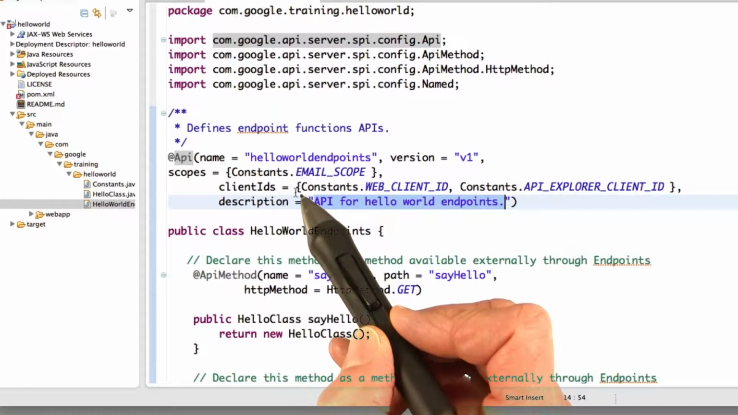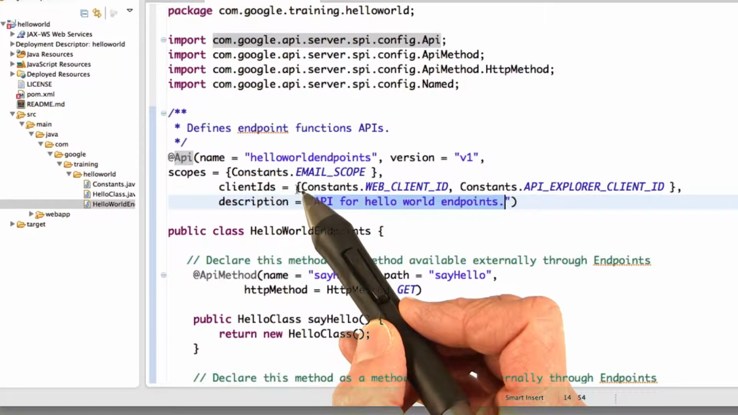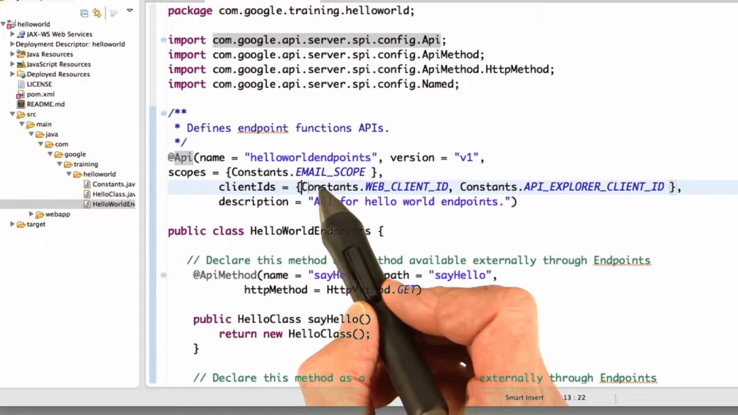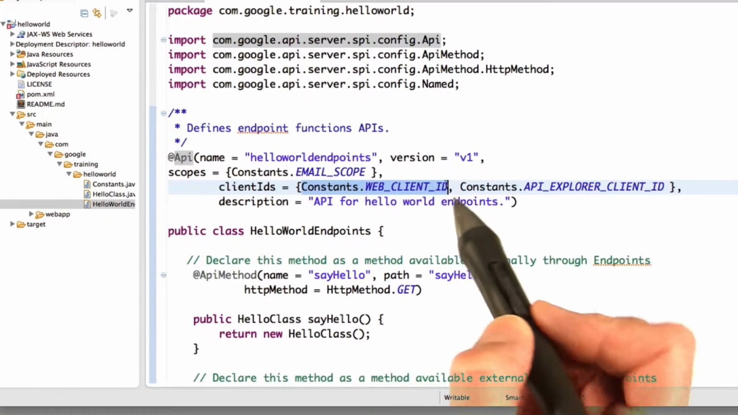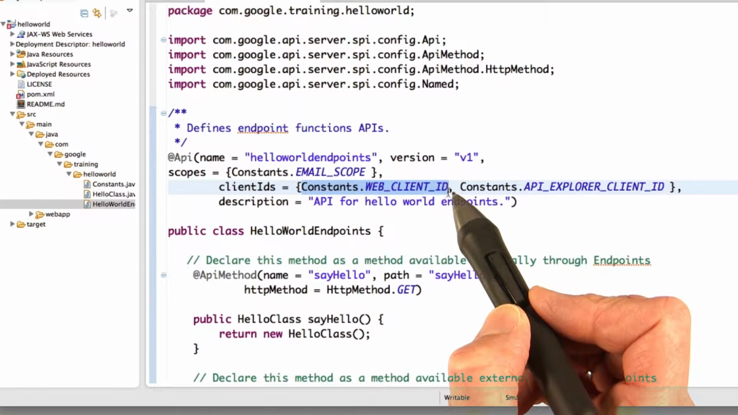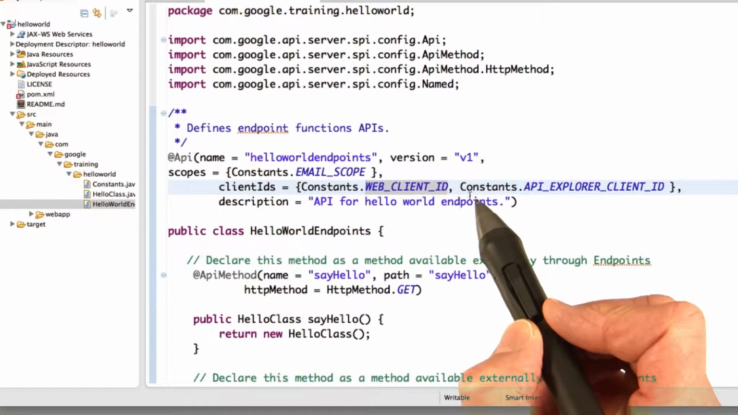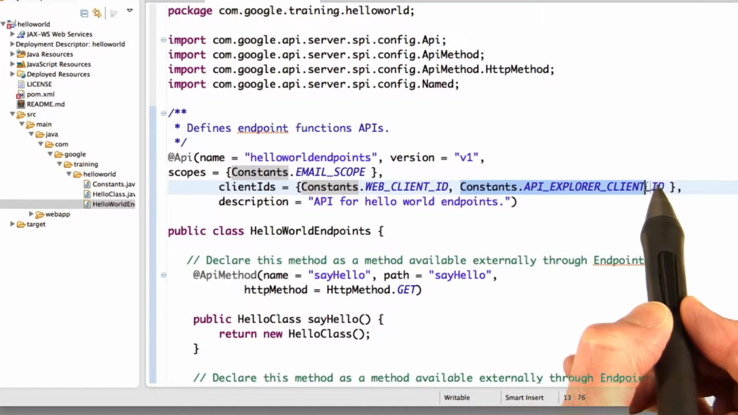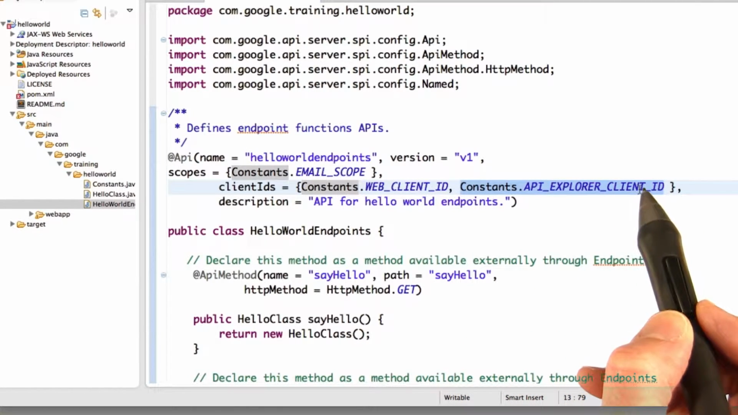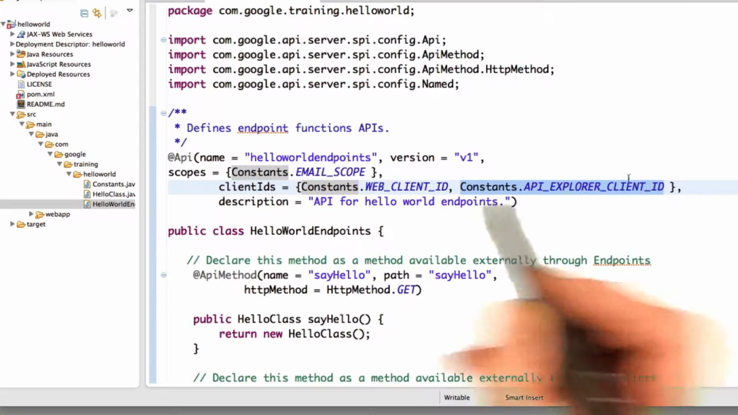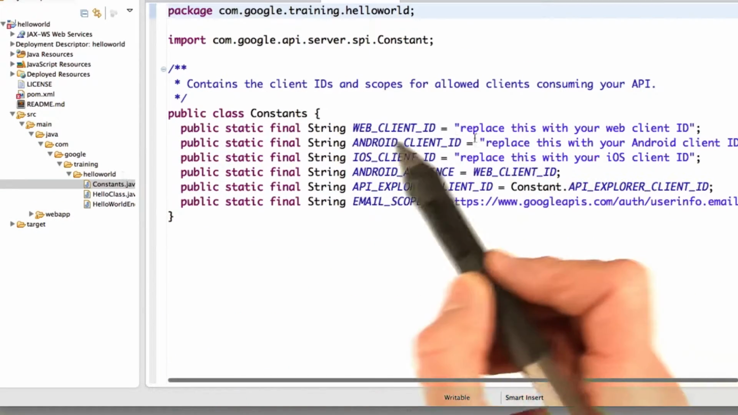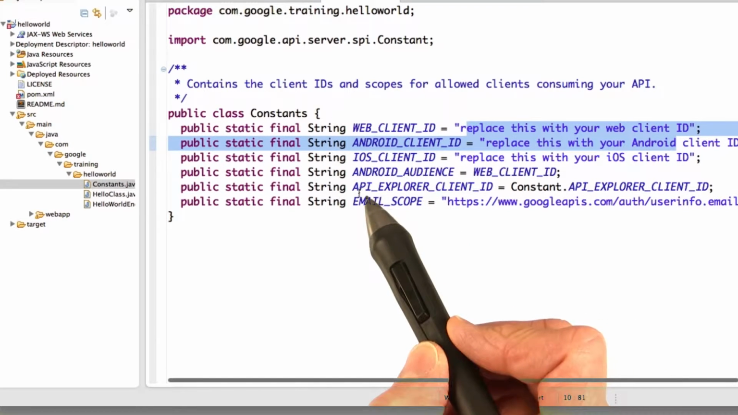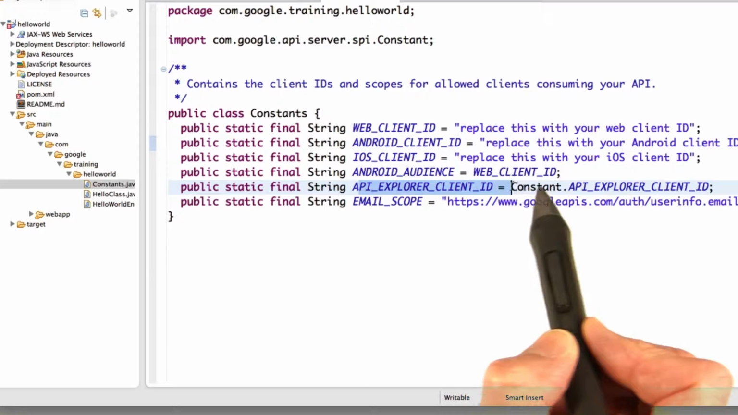And then the client IDs specify which clients are allowed to use these endpoint functions. Here we've specified Constant.WEB_CLIENT_ID, but actually for now we don't really care which client uses us. But this one is important, the API Explorer. So we've specified that the API Explorer client ID is allowed to use our endpoint functions. And if we look at Constants.java, see here the web client ID, we didn't really set it, but here we did set the API Explorer client ID.